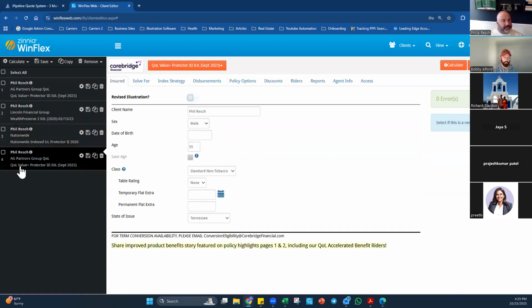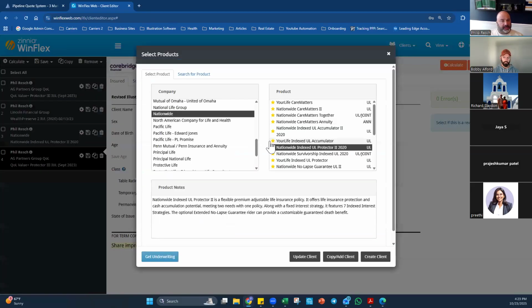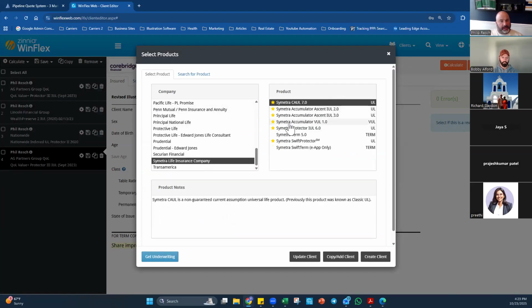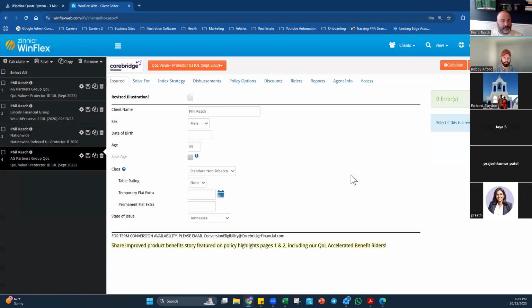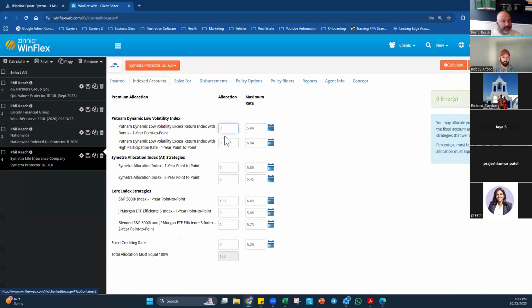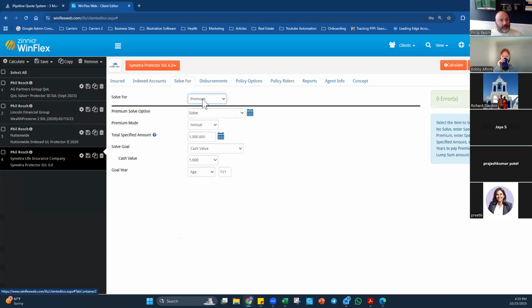And last but not least, I'll add one more. I'll hit change product one last time, and I'll throw in Symetra here with their protector IUL. Update client, fix all errors, check the accounts. We have 100% S&P 6.69. Solve for, solve, million, cash value, $1,000, 121.